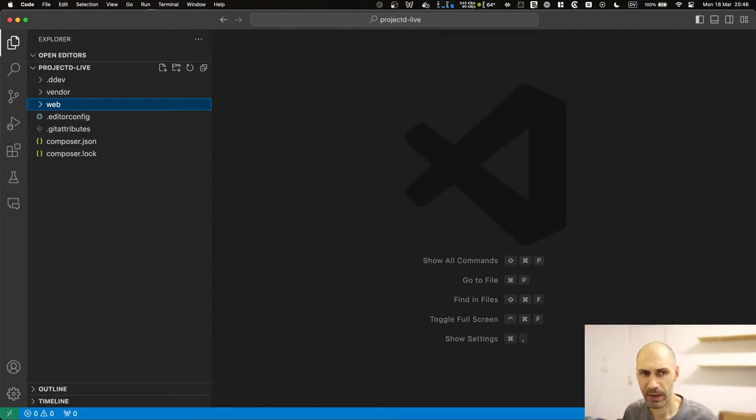Now what I want to do is set up PhpStorm. Don't get me wrong, I do like VS Code, but for PHP development, I prefer PhpStorm. And I do use VS Code for everything else.